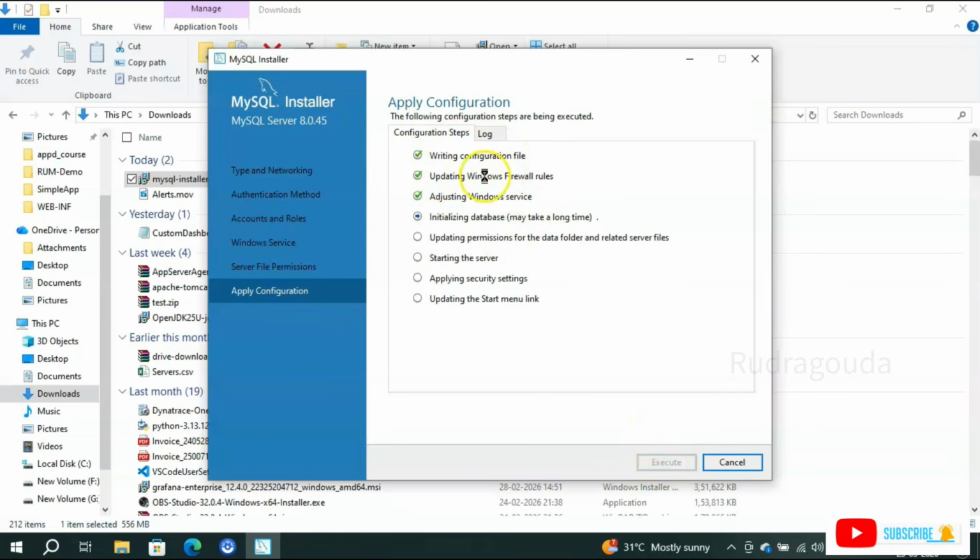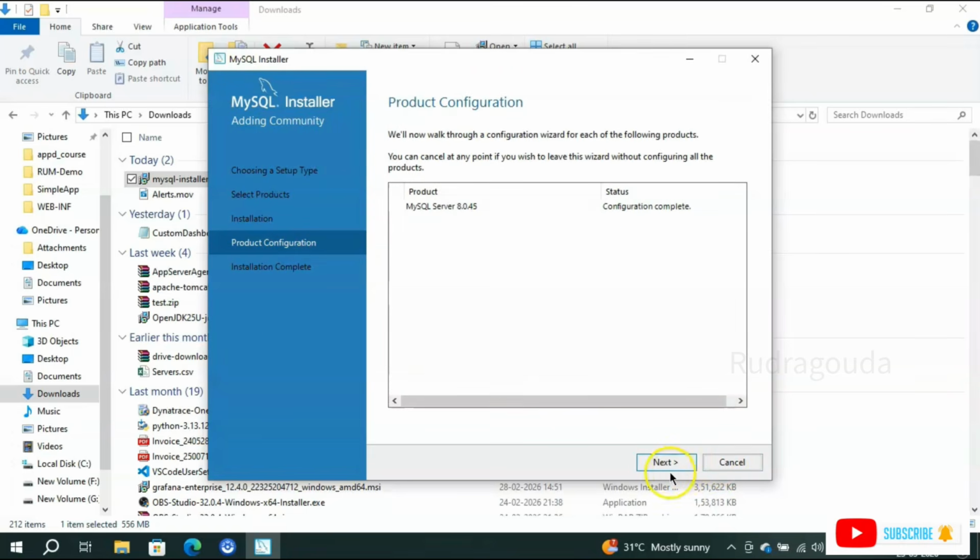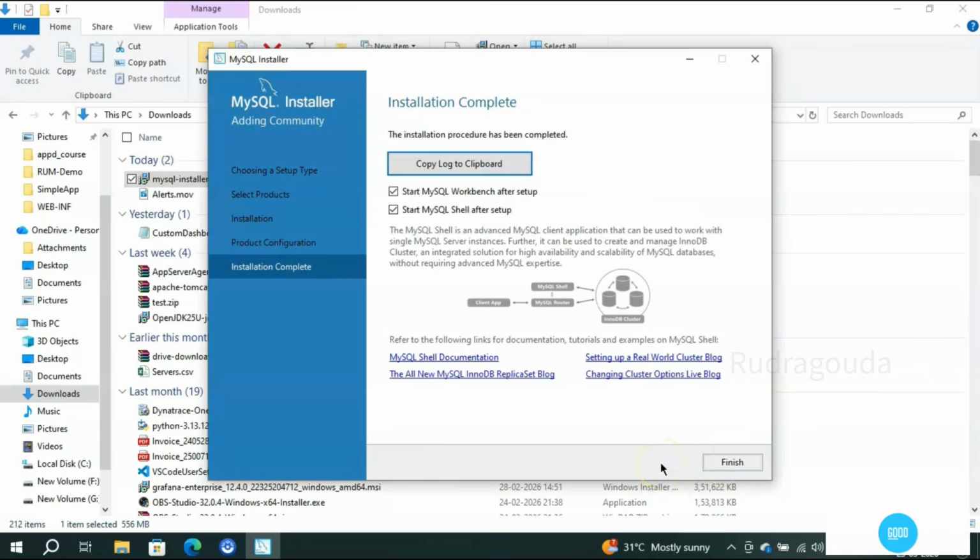It is selecting everything with a check mark: writing configuration file, updating Windows firewall rules, adjusting the Windows service. It will take some time to finish all this, so let's wait. As usual, I'll just stop the screen recorder now. Once it is done, I'll start the screen recording again. Okay, it is completed successfully. I'll click on finish. Then again next, and again finish.